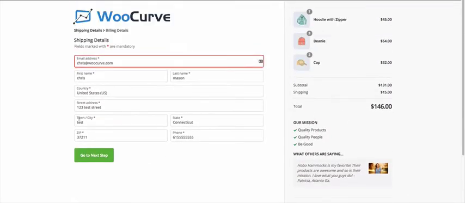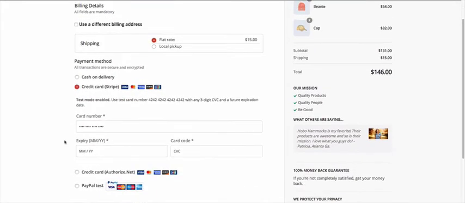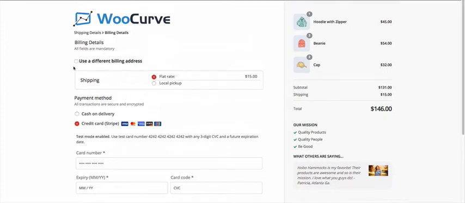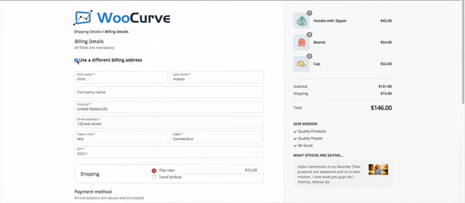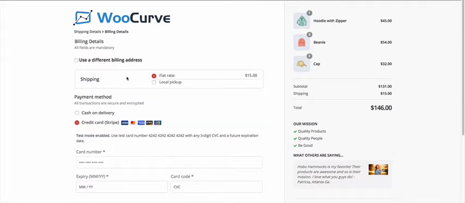And so what I'm gonna do, I've already got information in these fields. I'm gonna go to next step. And look how nice that looked. I went to next step, and then here I'm ready to enter my payment info. And if I want to use a different billing address, if I'm your customer, then I can do that here. Remember, we swapped the billing and the shipping. And here is the shipping rate.